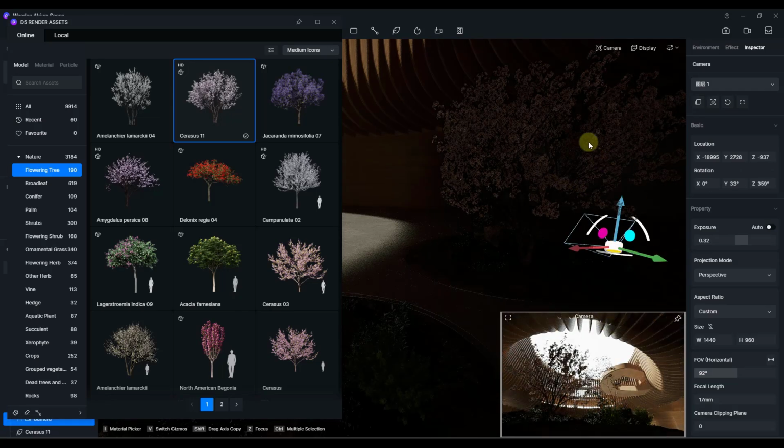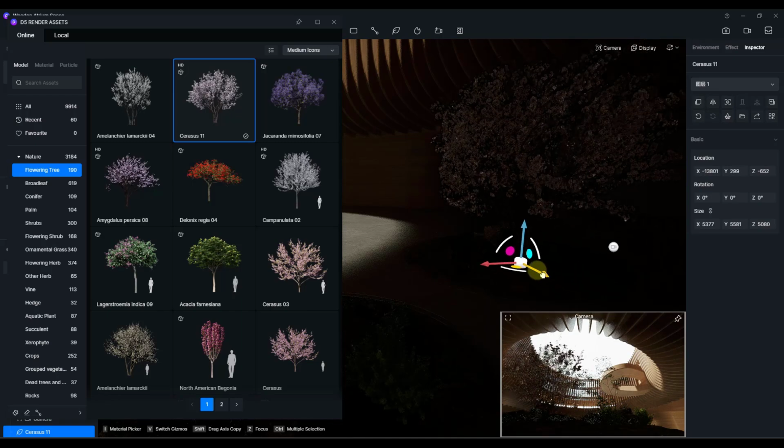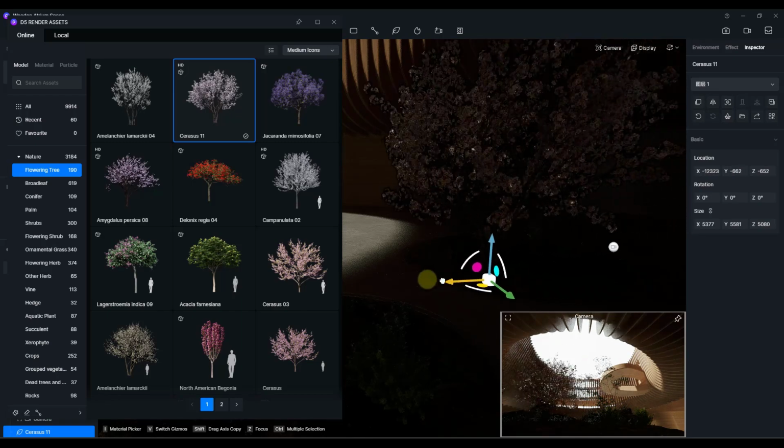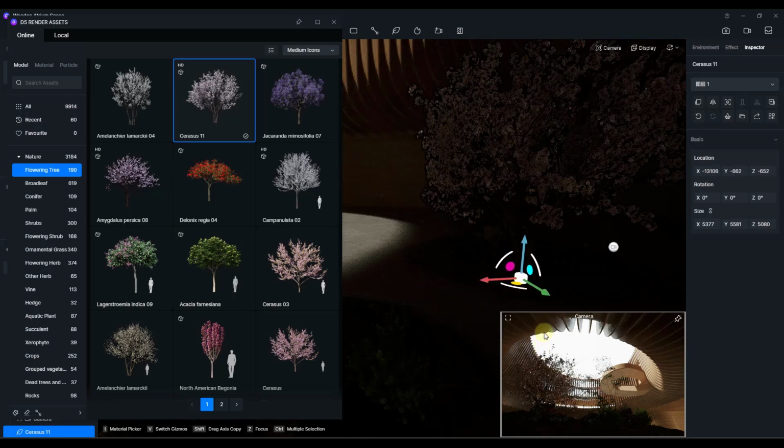And I wanna pin this camera so that I can see it, but notice how I can come in here and I can adjust this tree location and see it in the camera down in the lower right-hand corner.